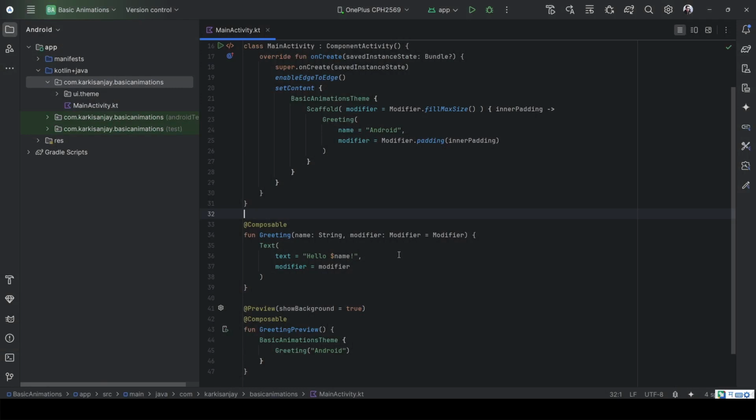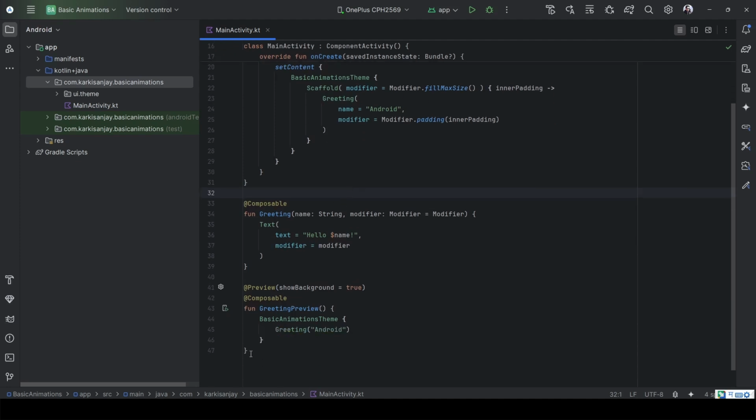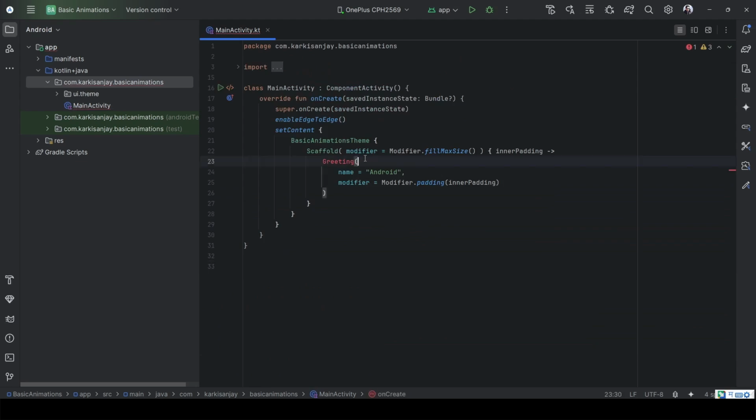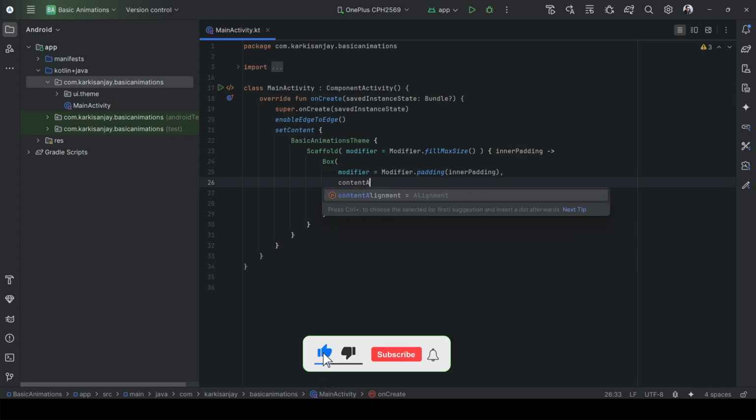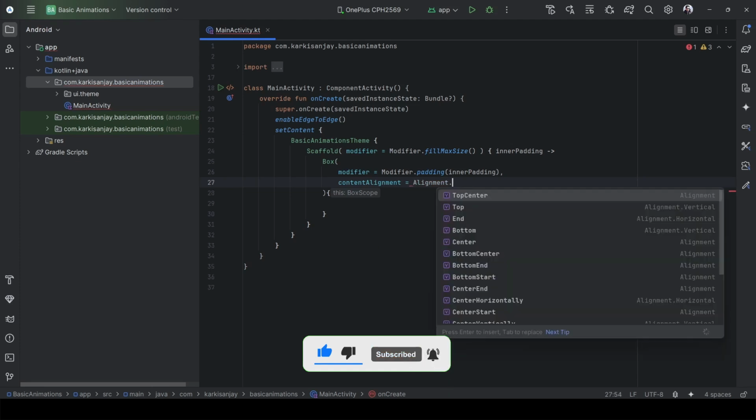So as you can see, I have already created a project called basic animations. So let's remove this boilerplate code and we'll be getting started with our basic animations. So let's convert it to box. And let's remove this. And now let's add some content alignment to. And alignment the top center for now.